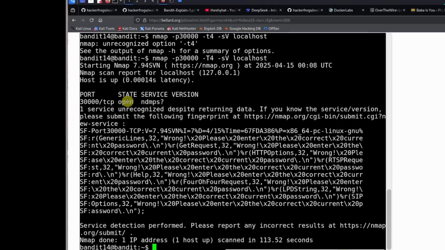So let's go back to, okay, so we got port 30,000. It reports that the port is open, and it's running ndmps with a question mark. The problem here is that this is actually a custom service, which means that Nmap wouldn't be able to identify it.